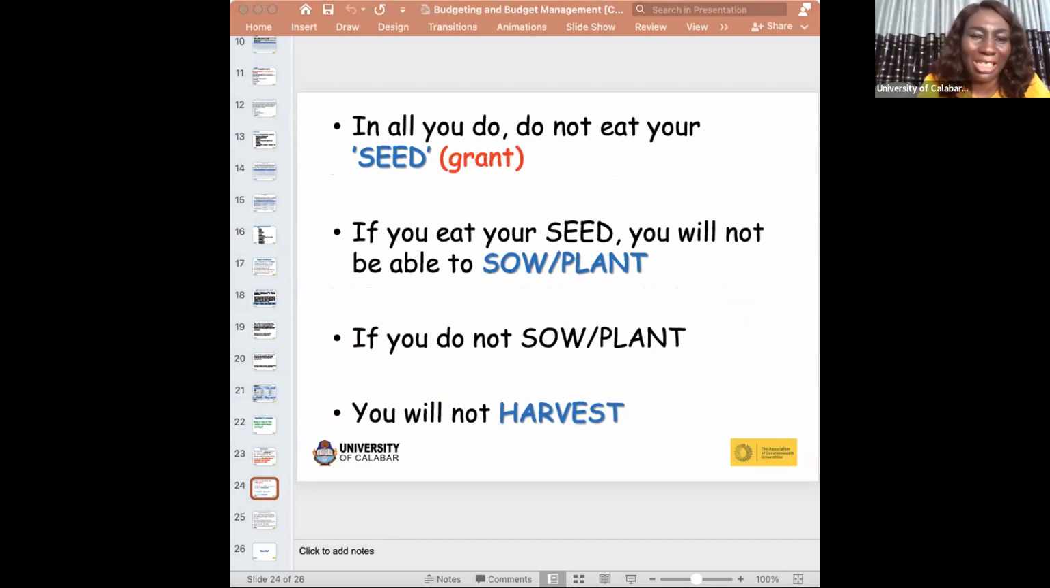There's something about the management of funds that I always tell people. It has guided me so much in the grant awards I've received over time, and they keep giving. Don't eat your seed. What is your seed? When you get your grants, your seed is to do your work. When you eat your seed, that is, you misappropriate it, you don't do things you are supposed to do, you will not have another seed to plant or sow.